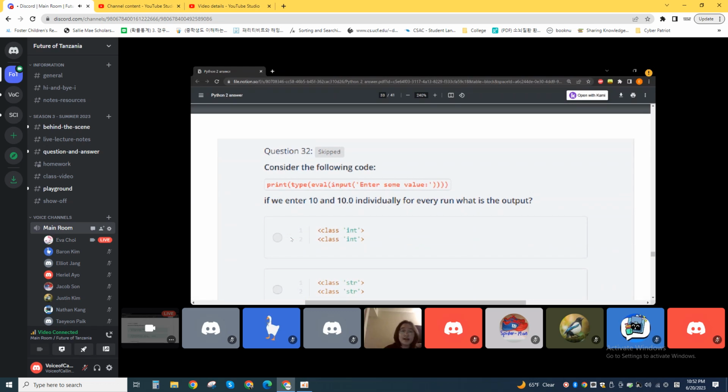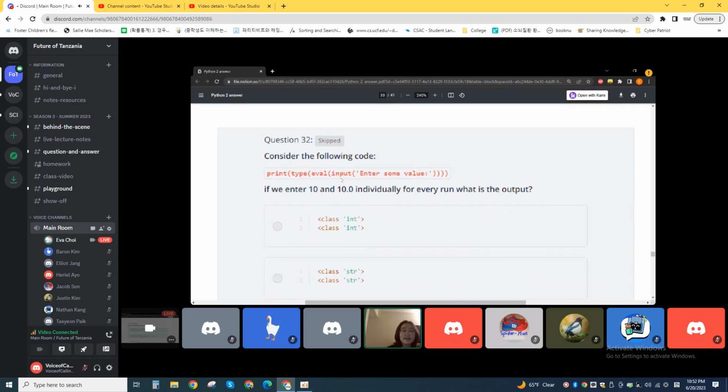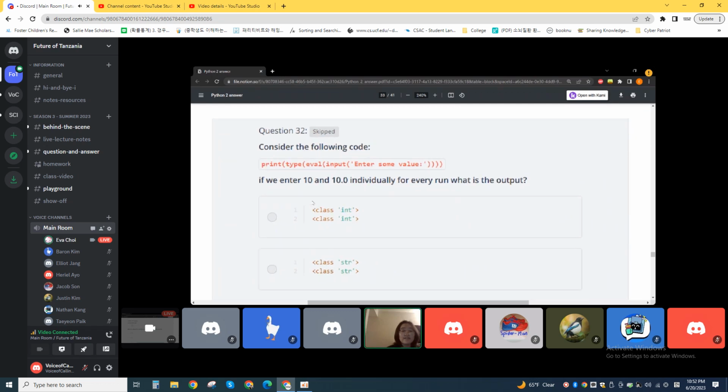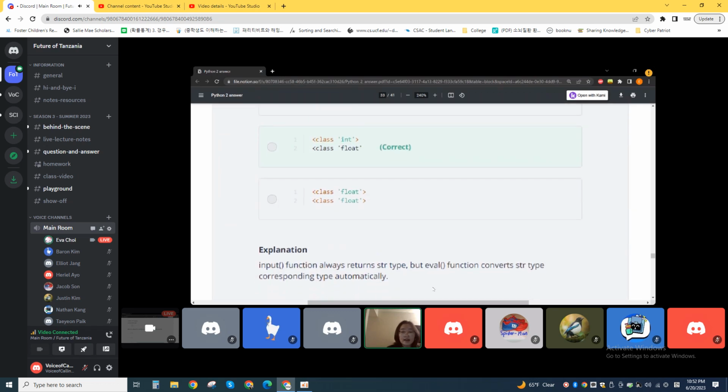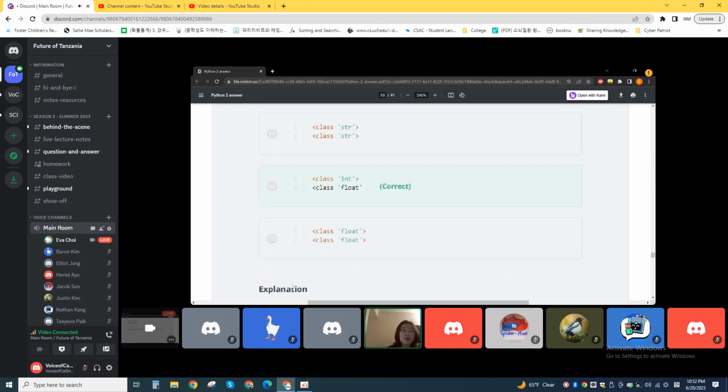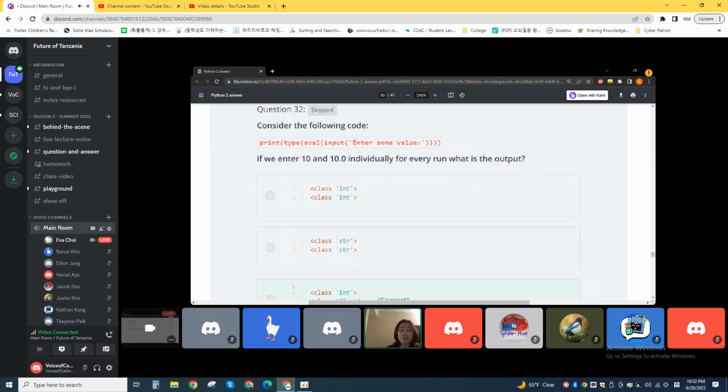Question 32, it says, it's similar to the one we did earlier. This time, instead of just input and type, we have this eval function. And what eval does is it automatically converts the string to the corresponding type. Earlier, the input function would always return a string. The eval function will actually turn it back into its original data type.